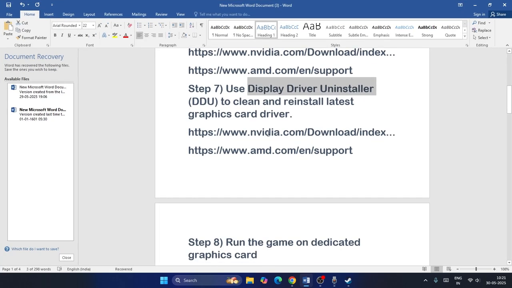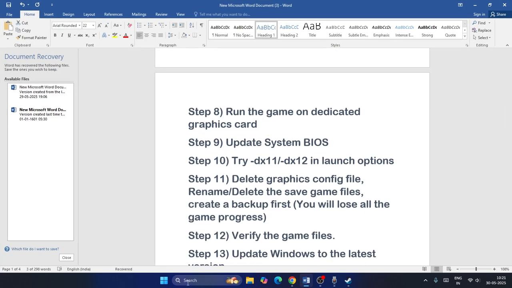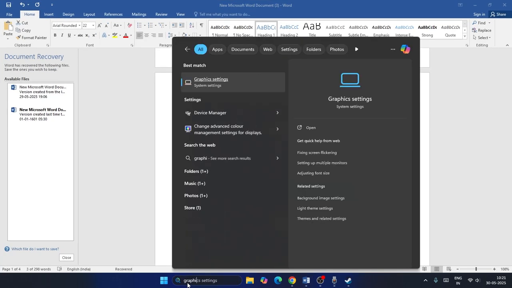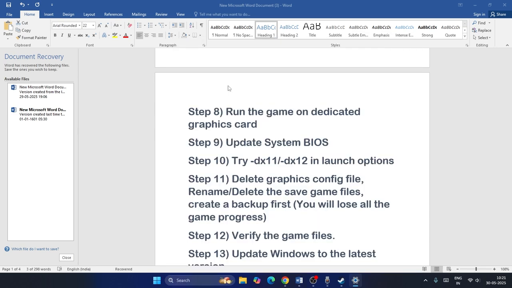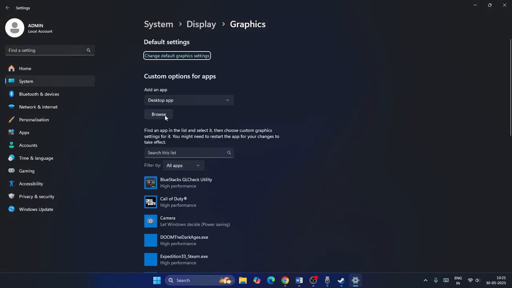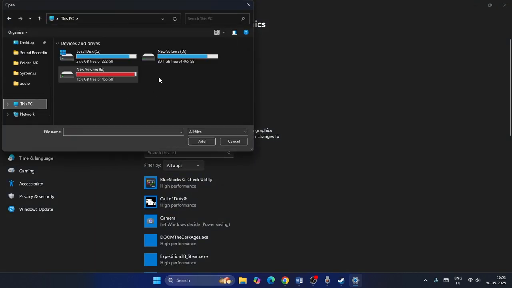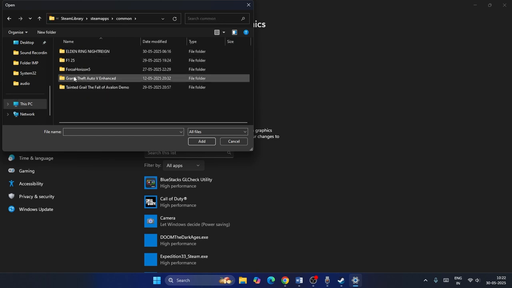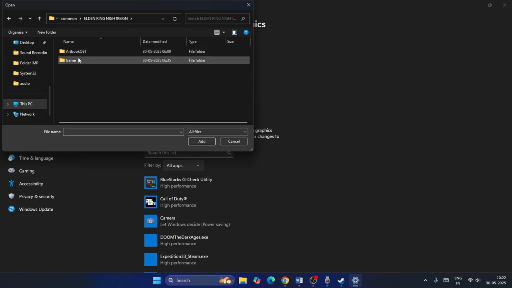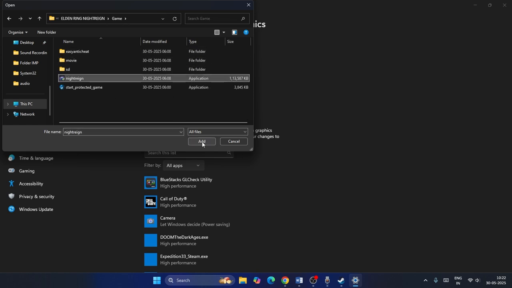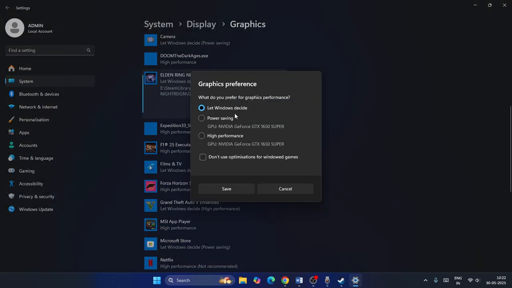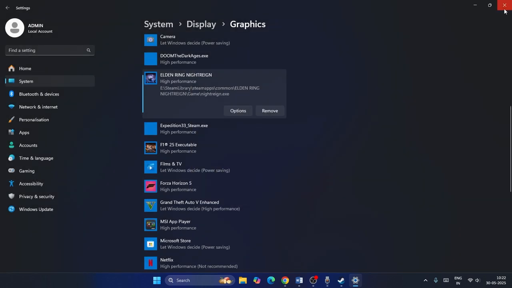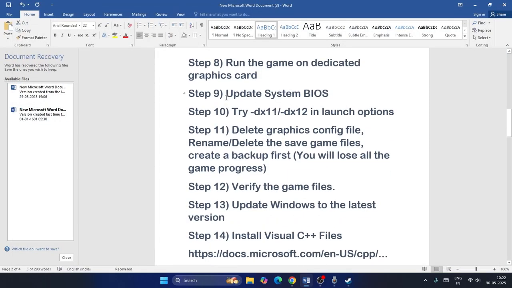Next one is all about running the game on the dedicated graphics card. Just search here for graphics settings and click on this one. From here, we need to click on browse. Navigate to This PC, go to Local Disk E, Steam Library, Steam Apps, Common. Now from here, we need to click on Elden Ring Nightreign, go for the game. Select this one and go for add. Once it is added, click on options. Change this from Let Windows decide to High performance and save it. Close this and we have to check. Make sure you update the system BIOS, that's an important one.